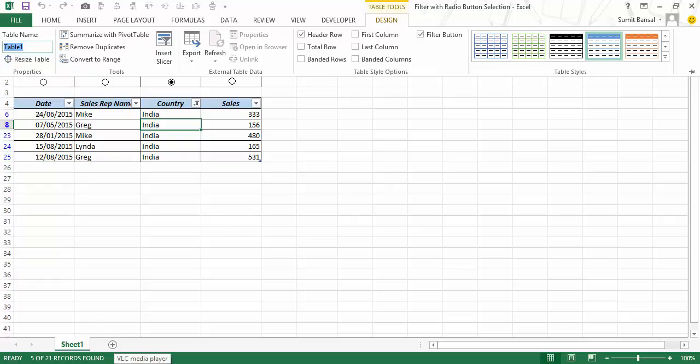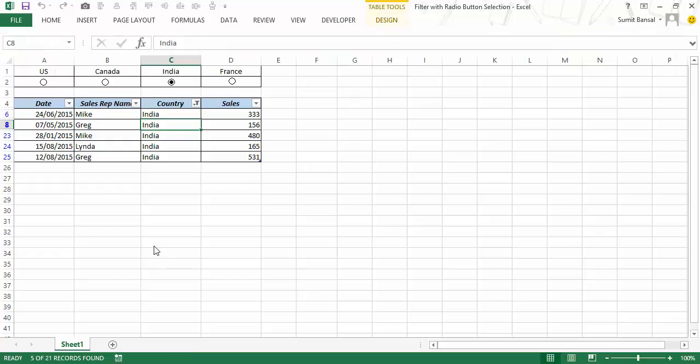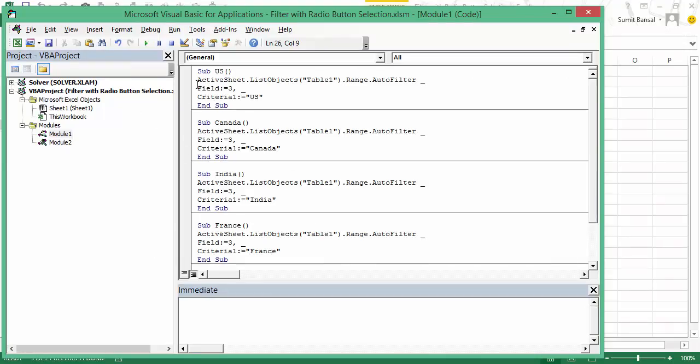I simply need to press Alt F11, and here I've said active sheet dot list objects, and here I have table 1. Now you would know that VBA is object oriented programming where I would start with the bigger one, which is the entire sheet, and within the sheet I refer to the list object, which is table 1. And now within this table I would refer to the entire range, and I would say auto filter field 3, because in this range field 3 is for the country.